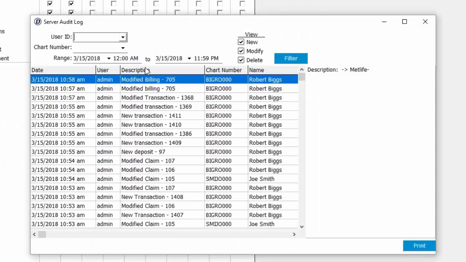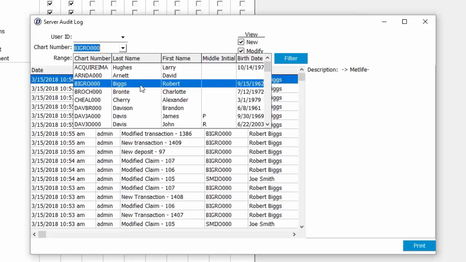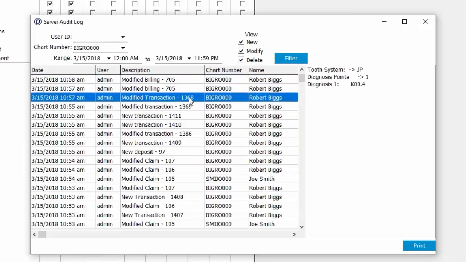The other thing that I do want to show you is under the Activities menu, we actually have a database audit that you can run. It's like running the audit report, except it's a way to run it as a functional window instead of a printed report. So this is a way you can get a sneak peek as to who modified a certain patient, for example, Robert Biggs, within a certain date range, a certain appointment, etc.